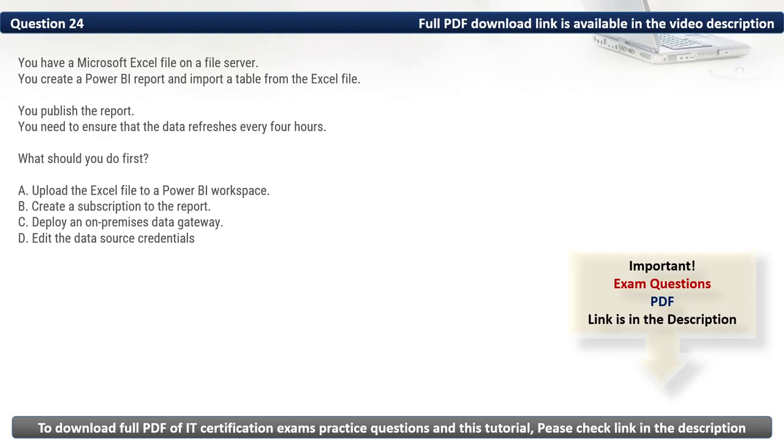Firstly, let's eliminate the incorrect options. We have A. Upload the Excel file to a Power BI workspace. This would allow refresh but it defeats the purpose of keeping the file on the server. Then we have B, create a subscription to the report. Subscriptions send reports via email but do not refresh the dataset. Then we have D, edit the data source credentials. It is necessary, but without a gateway, Power BI still cannot connect to the local file. As such, we should first deploy an on-premises data gateway. Thus, the correct option is C.